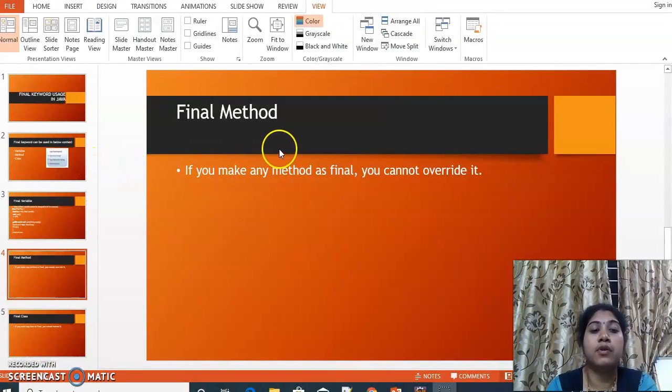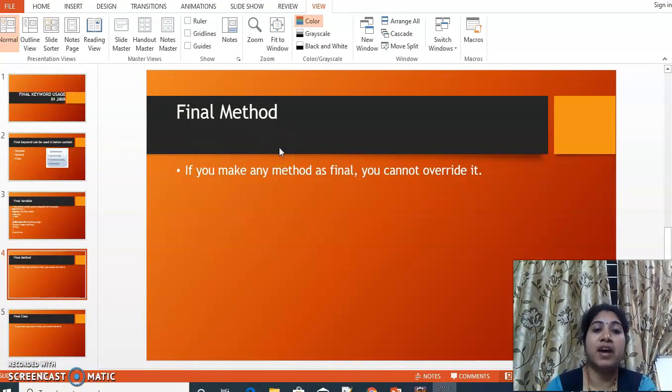So now we are going to see how we can use final for a method. If you make any method final, you cannot override that particular method. Now let's see what that means.